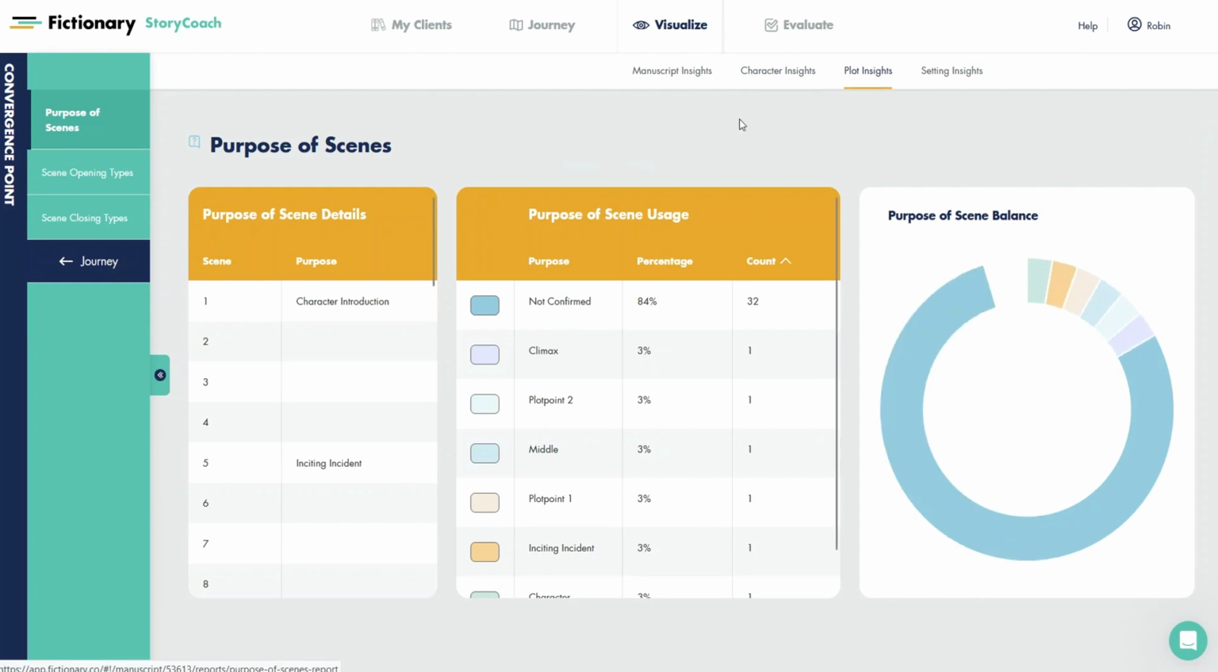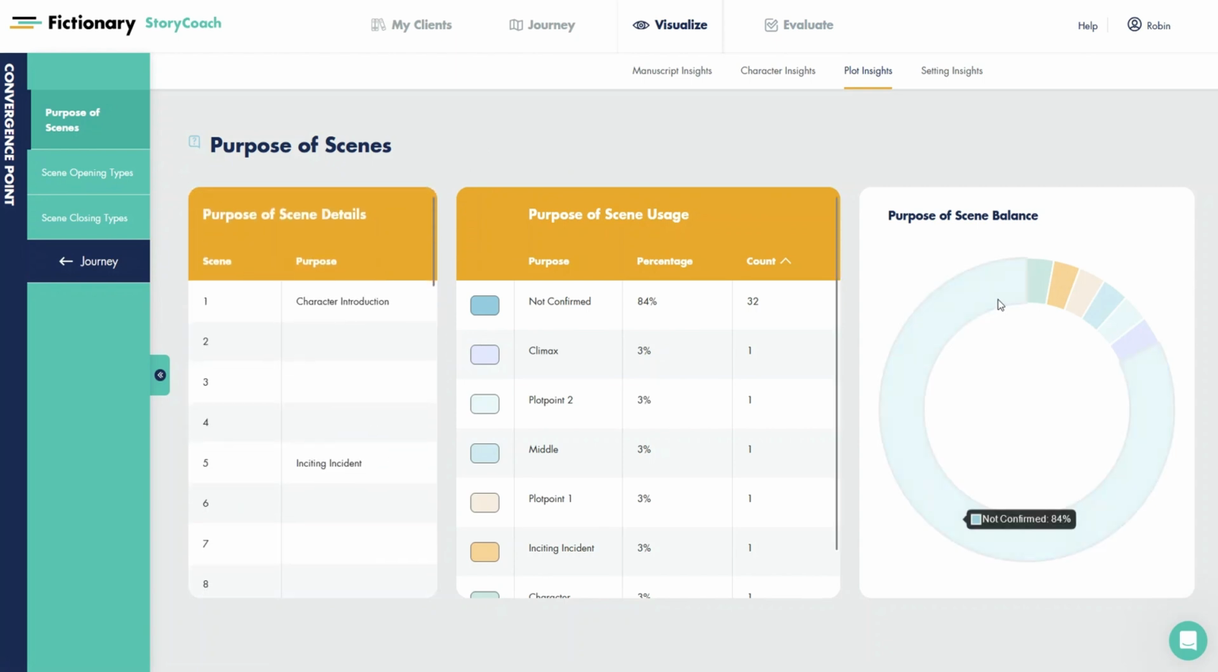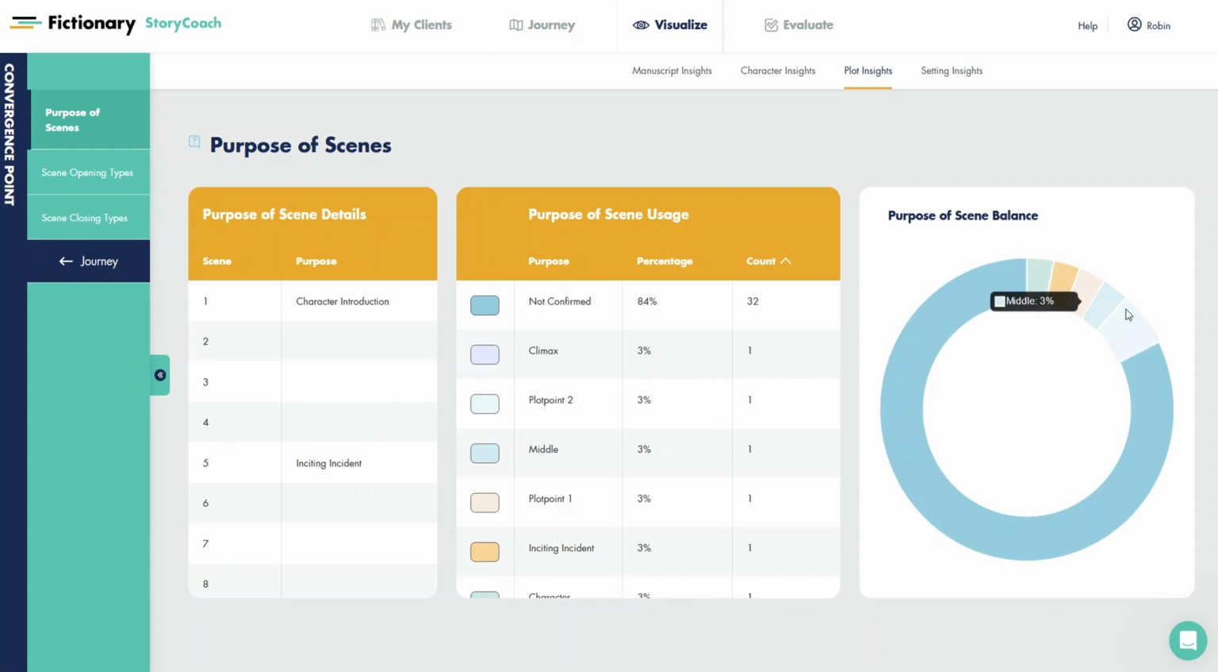Now we can look at plot insights. So purpose of scenes. If you remember when you were on the evaluate page under the plot tab, there was scene purpose, so you can see what's the purpose of each scene and how many are taking the story forward in some way. So maybe if you have a bunch of character introductions, then you'd be like, why are there so many character introductions? These are all the story goal scenes that have been set already. But once you have all your scenes filled out on the evaluate page, this will populate.